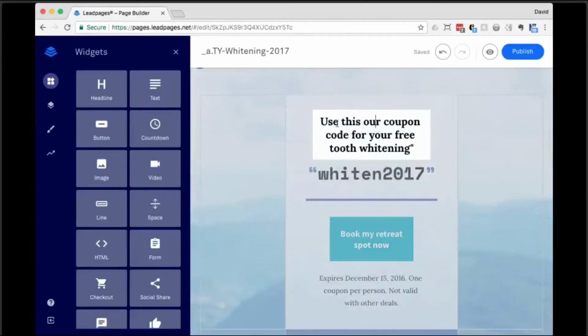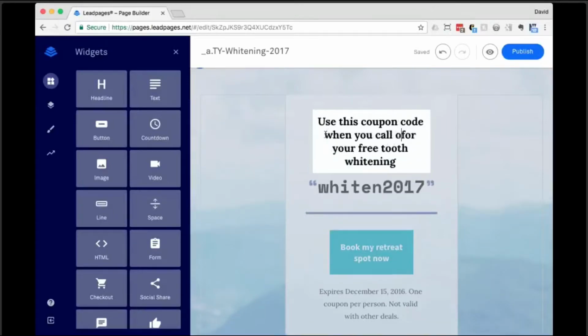Let's give them some better instructions. Use this coupon code for your free tooth whitening. This way, when they go to your website and they call you, they say, hi, I want the free whitening. What free whitening? Oh, the Whiten 2017? Oh, okay. And remember, when you do this, one of the huge keys here is that you have to tell your staff to expect this call.